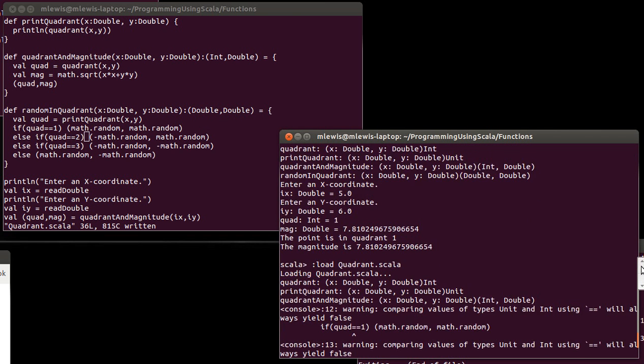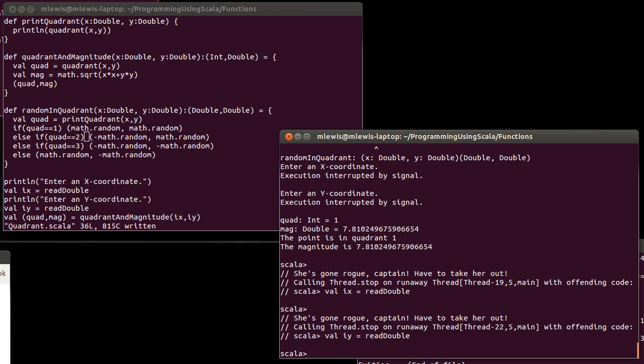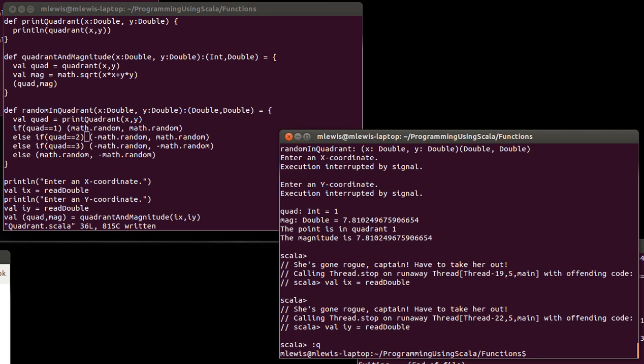It says that the problem we had really was the fact that the quad here winds up being of type unit, because print quadrant returns a unit. And then it starts giving us these warnings and saying, unit will never be equal to 1. Nor will it be equal to 2, nor will it be equal to 3. And so that causes us some problems.